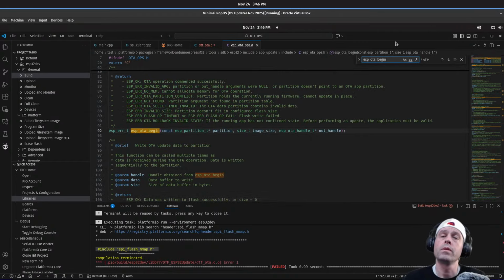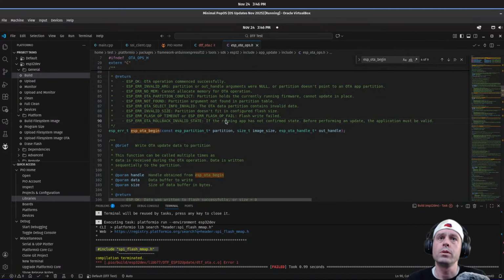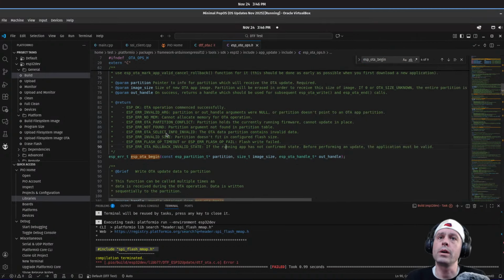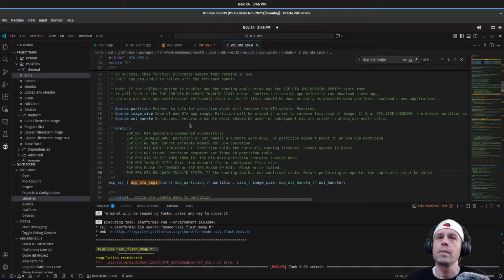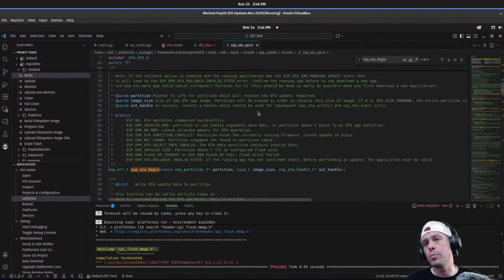Okay. And this is the important part. So that's a higher level abstraction that IDF gives you, and then it puts you down into this ESP OTA begin, which you can see here is defined like commence an OTA update writing to the specified partition. And now the important part. Sorry, it's taking so long. Nightcry has confirmed, following along at home.